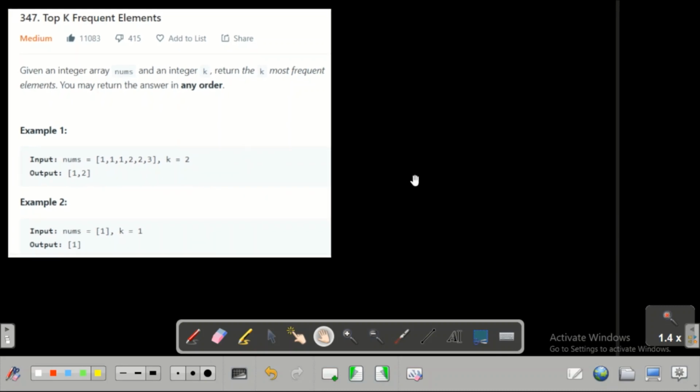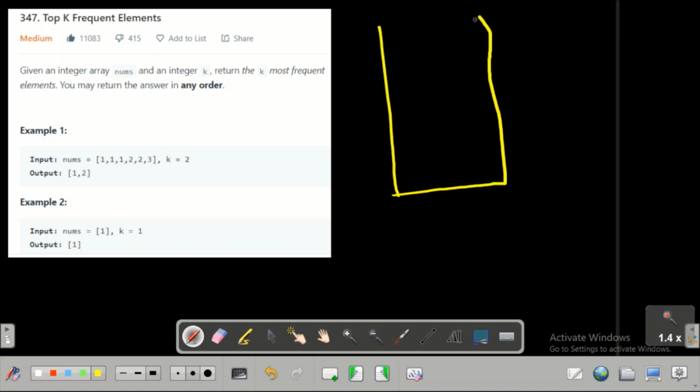Now let's discuss the bucket sort approach. First of all, what we have to do is build one heap. Sorry, we have to build one hash map. So let's create a hash map. This is our hash map. Here it will present keys, and here it will present values.